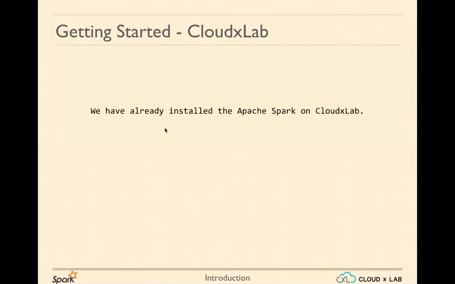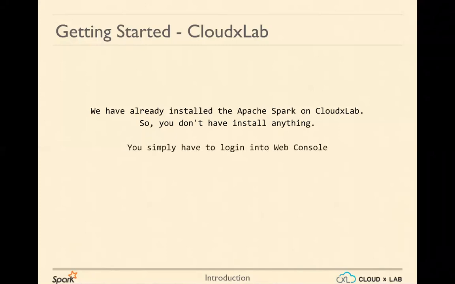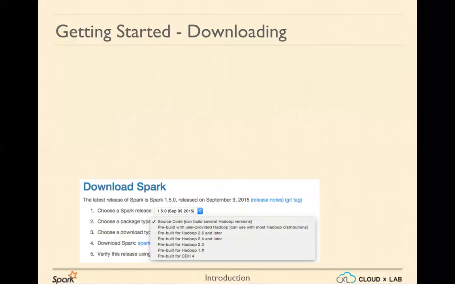All right, so we have already installed Spark in the case of CloudxLab. What is CloudxLab? It is a cloud-based lab in which we install all the components you need in order to learn data science, machine learning, or deep learning. So you do not have to install anything. You simply log in to the Web Console and get started with the commands. In case you want to download, you can simply download from Spark's website.